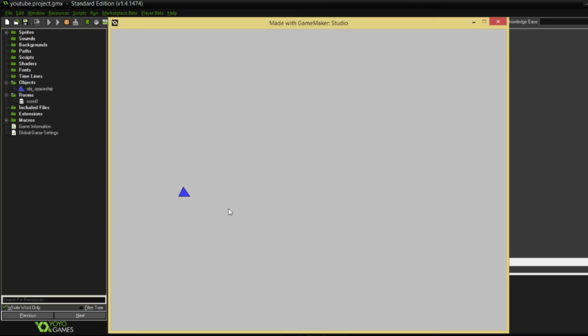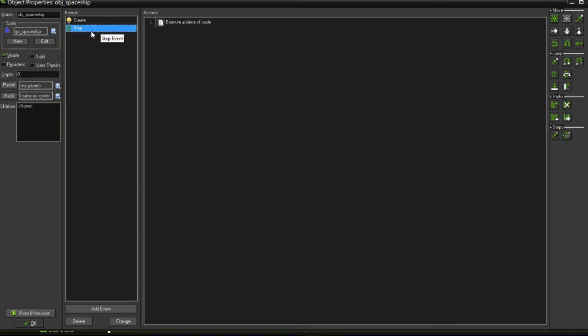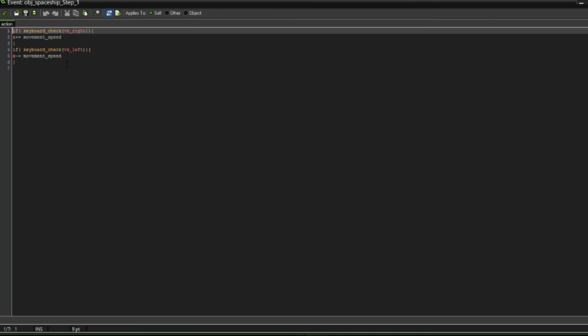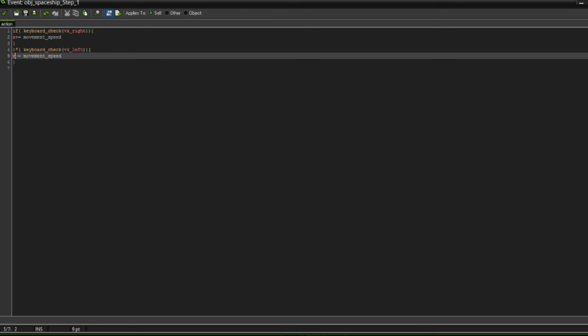But the problem is we can move outside of our room. And we're going to fix this right now. And to fix it, you're going to want to go into our OBJ spaceship. And we're going to want to make this a step event because we want to make it check every second to make sure we're not going outside of the room. Or every frame, sorry. So let's think about this. How do we want to make it so our guy doesn't move out of the room? So we're moving on our x-axis. So what we want to do is set a minimum and a maximum of our x-axis.